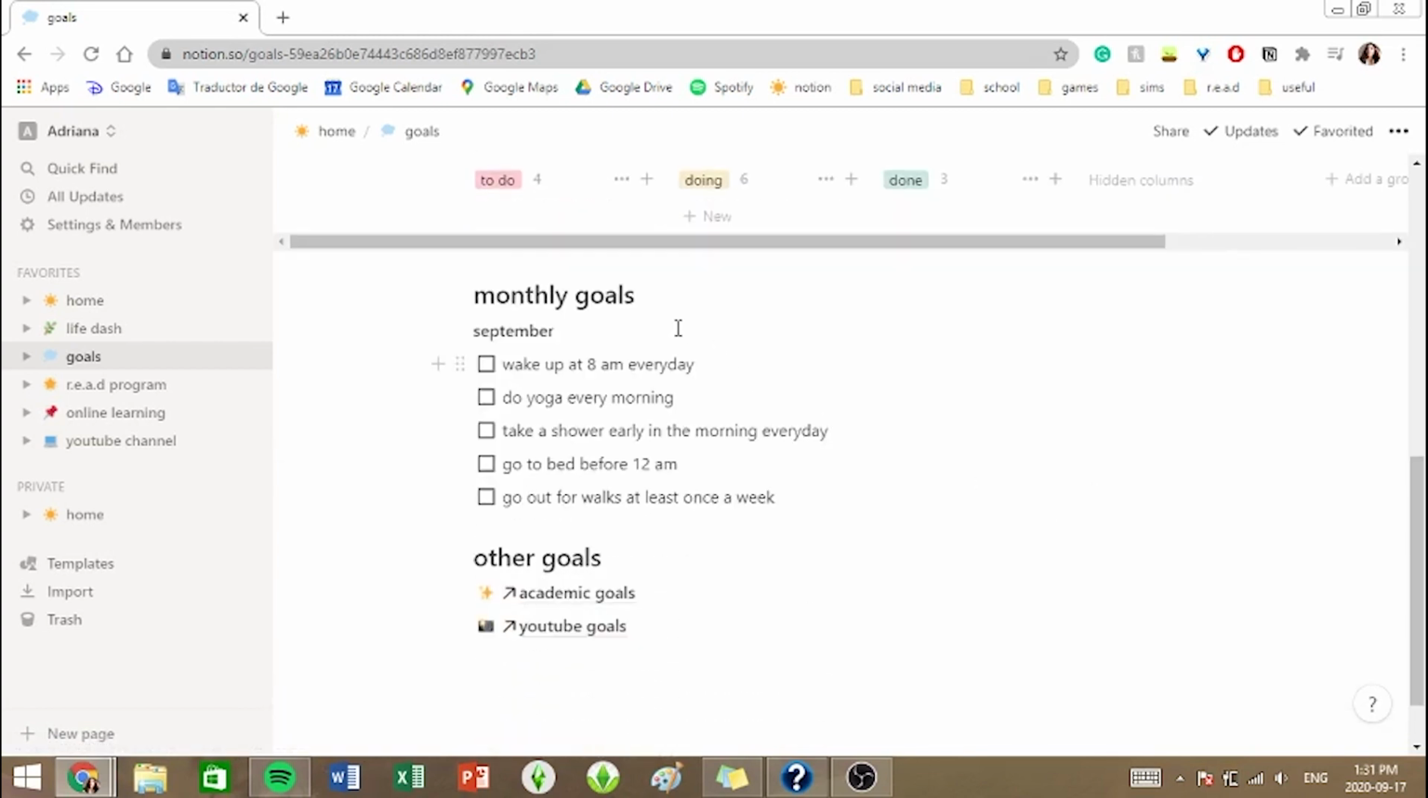Then below that I have my monthly goals. So these are actually, let me update this. These are my monthly goals, and I'm just going to check them off, and maybe I'll do a monthly review to see if I completed my goals. And then I have links to other goals. So these are links to other pages in my Notion setup. That's what this arrow means. I'm also going to show you how to do that later.